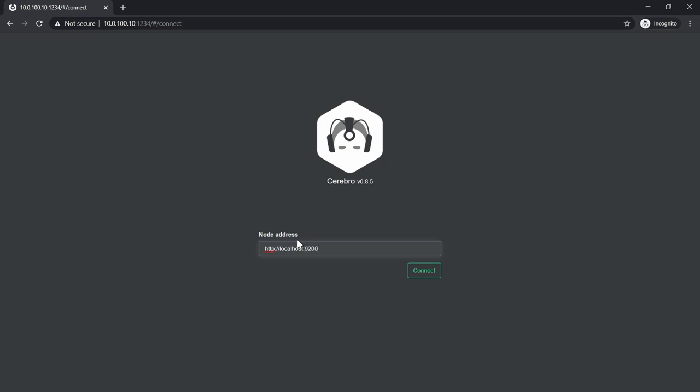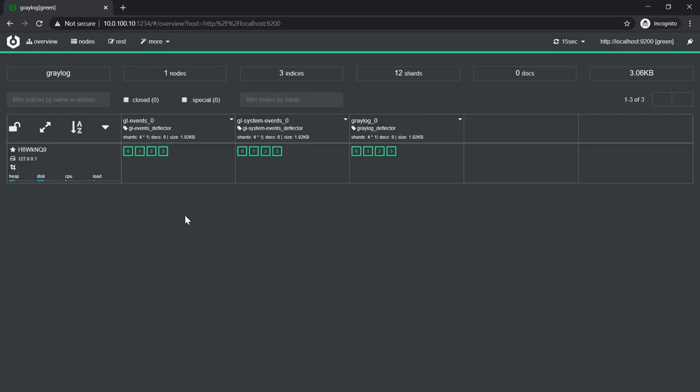The port for Elasticsearch is 9200. And let's try to connect over here. Okay, and right now you can see how it looks. These are our indices. This is how the shards are located. And for example, if you have a cluster or multiple servers, your shards might be allocated to different servers and so on. It depends on your setup. Okay, so this is Cerebro. This is how you can monitor it.